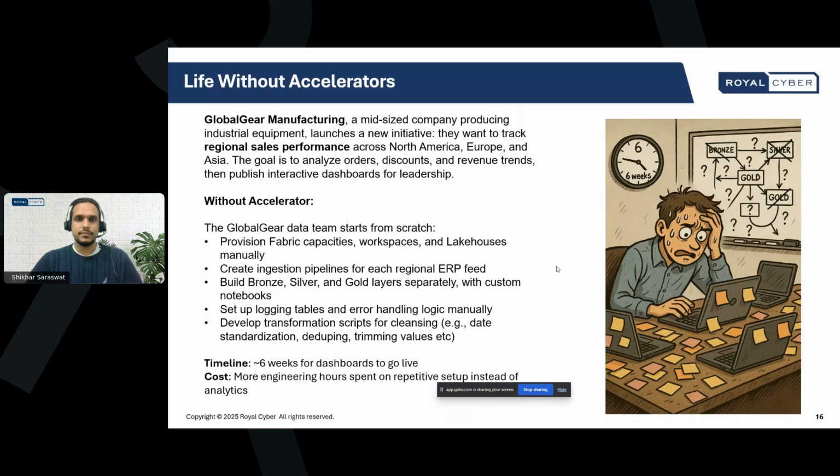Without the accelerator, you have to build everything from scratch, right? So you have to make the resource groups, make the capacities, assign the capacities to the workspaces, make the lakehouses, as Shikhar has shown you the workspaces and some lakehouses in the earlier demo. All of the Fabric artifacts and objects are to be built manually. Maybe the process is the same, like the medallion architecture remains the same, but you have to build it from scratch every time. So you are creating the ingestion pipelines for each different source, each different tenant, each different client, and you are setting up the logging tables and the error handling logic every time manually, and developing different transformation scripts, or transformation rules, every time, which can be developed in one framework and used again and again across different tenants.